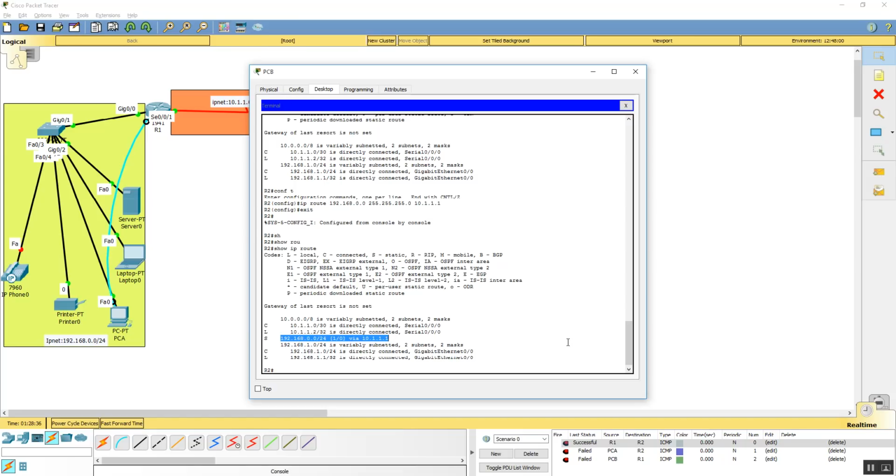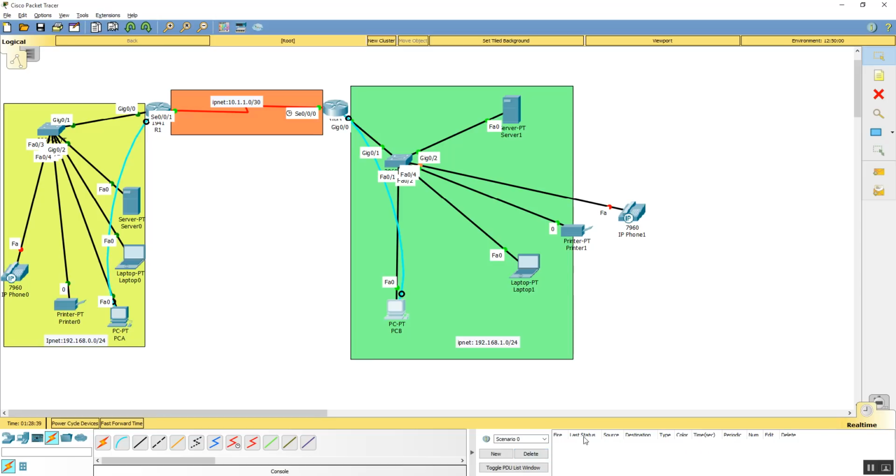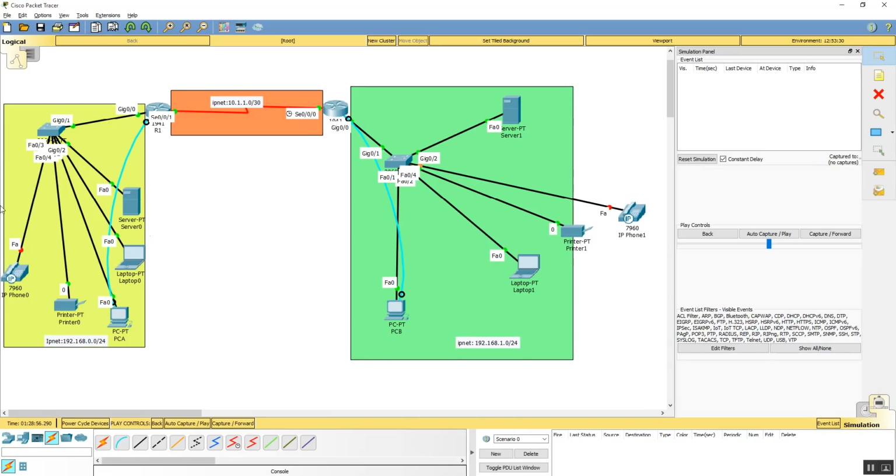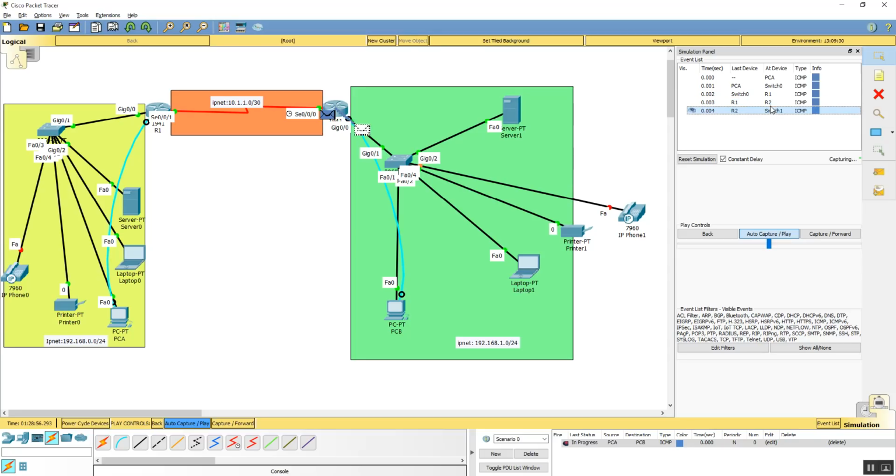Now I will test the ping between PCA and PCB. I delete this scenario and here I will use the real-time simulation mode to see this. We use the simple PDU from PCA to PCB, and we start the capture. The packet goes from PCA to the switch, then to the router, from router 1 to router 2, from router 2 to the switch, from the switch to the PC.